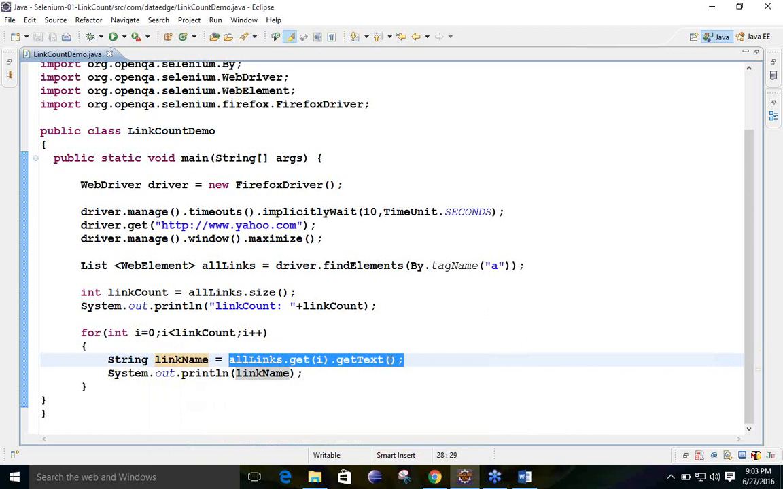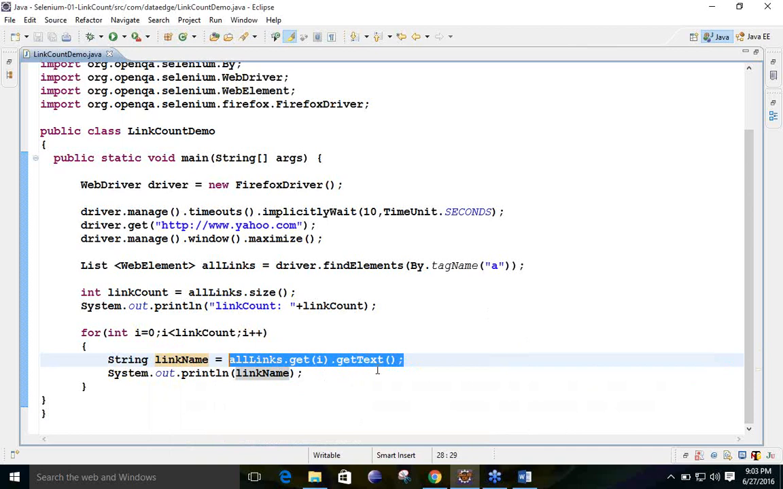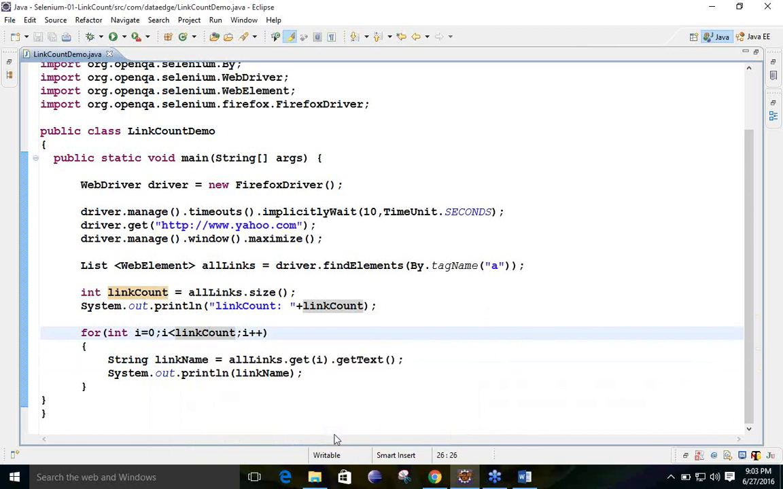Next time it will get the name as cricket. Cricket will be stored into the link name and it is going to print. Next time it will be movie or video or news, that is going to be stored and printed. It is going to execute one by one, till the link count. If there are 5, it will execute 5 times, right? Is it clear? Yes, Vikram, it is clear.